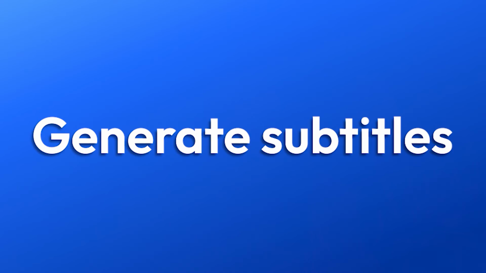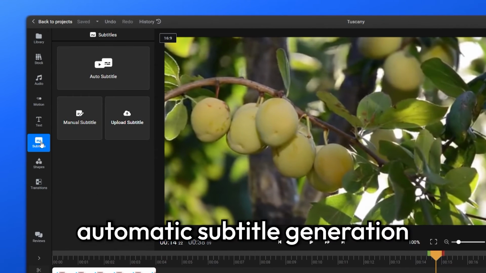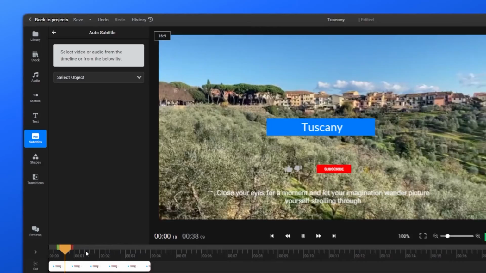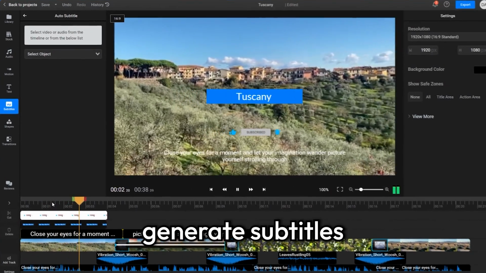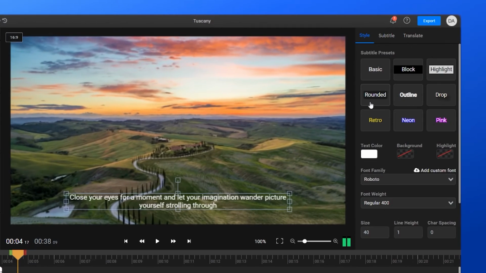Now that we're done with that, it's time for the finishing touches. We need to generate subtitles in order to make our video more accessible and improve retention. You can generate subtitles easily with Flixier by using the automatic subtitle generation from this tab on the left. You can also just right-click your voiceover and select Generate Subtitles. After they're generated, you can customize them using the right side menu.